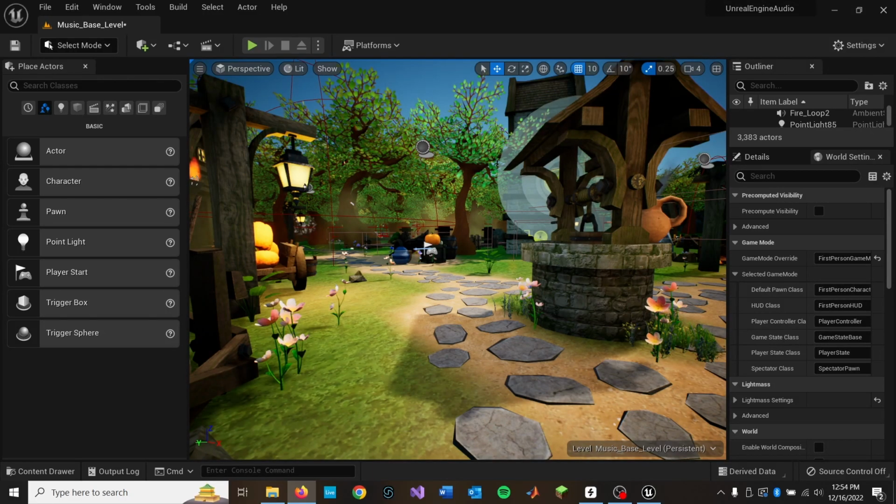Hello and welcome back to this tutorial series on Unreal Engine Audio. Today, we will be going over another tool for working with sound files, the sound cue.